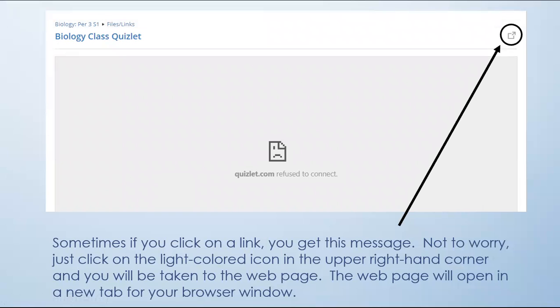Sometimes if you click on a link, you get this message. Not to worry. Just click on the light colored icon in the upper right hand corner where the arrow is pointing to the circled structure. Clicking on that icon will take you to the web page. The web page will open in a new tab for your browser window.